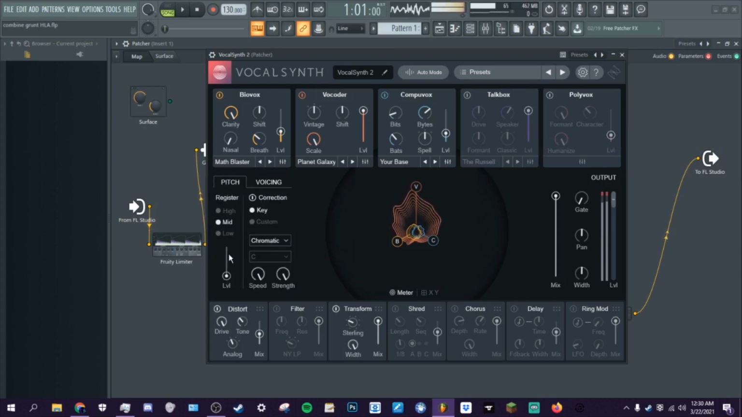Oh, I don't know what that is. We got output cranked all the way up. Gate is default, pan default, width default. So we got distort, drive 12, tone 37, set the analog on around 50% distort. It doesn't exactly matter as long as you're close to 50. We got set transform, sterling, high width, crank it up. And then that's it for this.